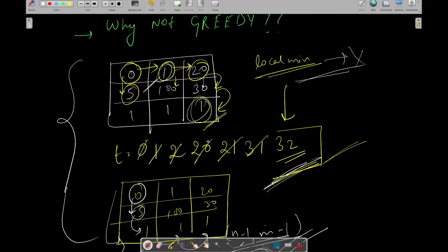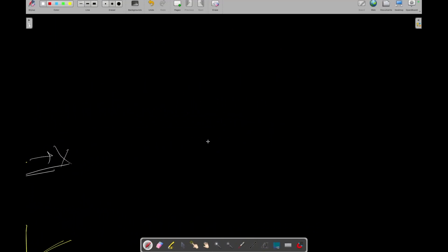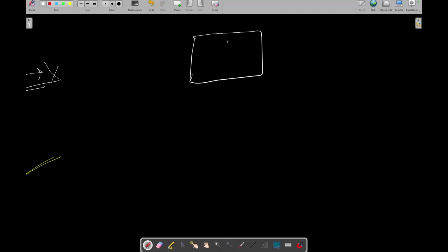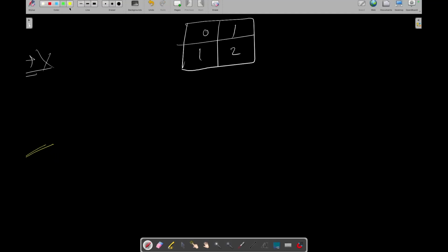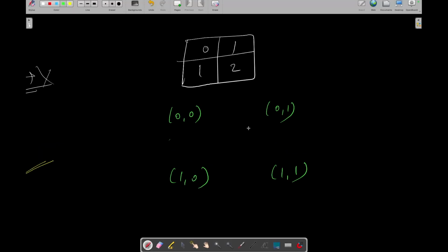Okay, so now let's see how we can explore all the paths. Can we consider this grid like a graph? Let's see how. 0, 1, 1, 2. Okay, so this was the example. Let's say this is the 0, 0 node. This is the 0, 1 node. This is the 1, 0 node, and this is 1, 1. Right? These are the 4 nodes. Obviously, a 2D grid can be represented in the form of a graph, which has edges among them, right?